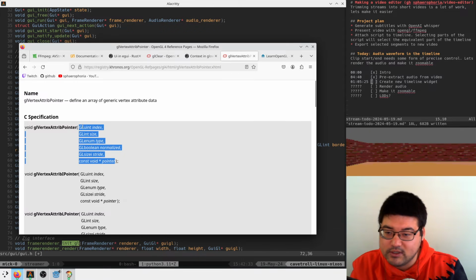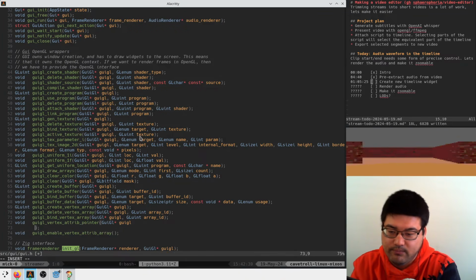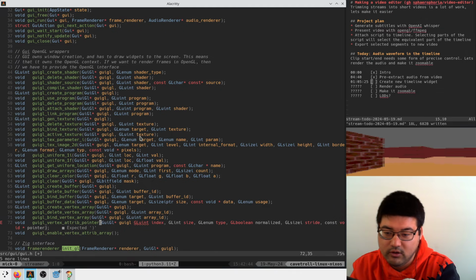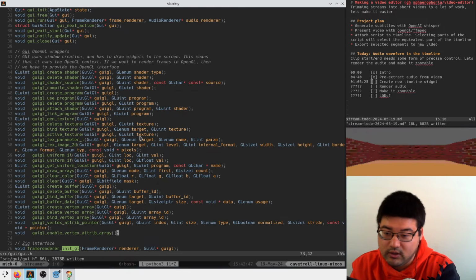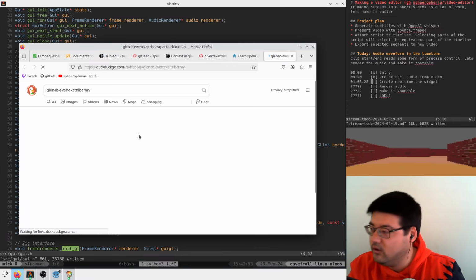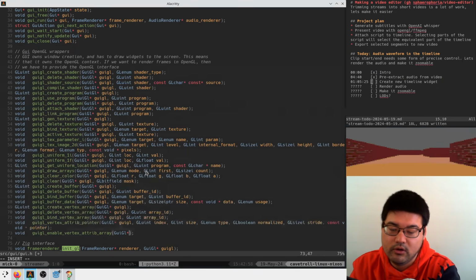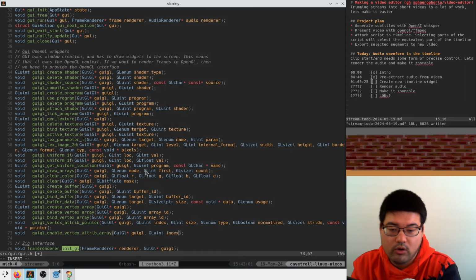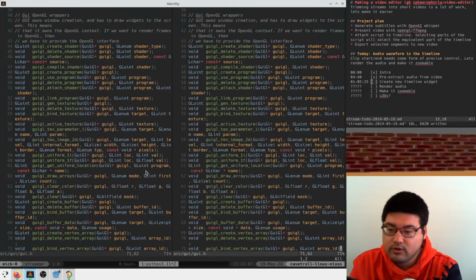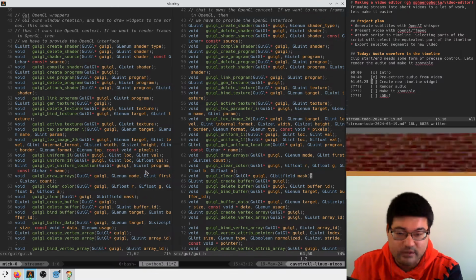Oopsies, I don't want to select all, I just want to copy this. GUI GL star GUI GL, and then we'll just paste in the rest. And then join. And enable vertex attrib array or something, which is the index. Okay. All right. Hopefully this won't be too painful. These should be pretty easy. None of these are crazy.